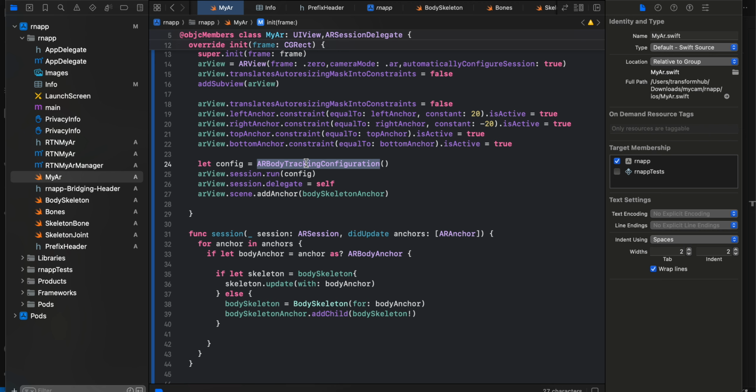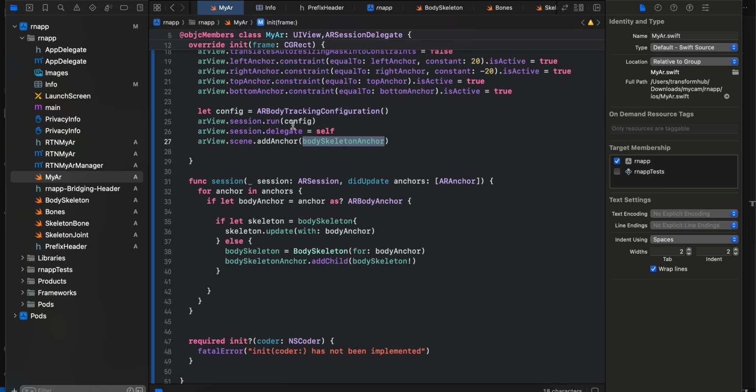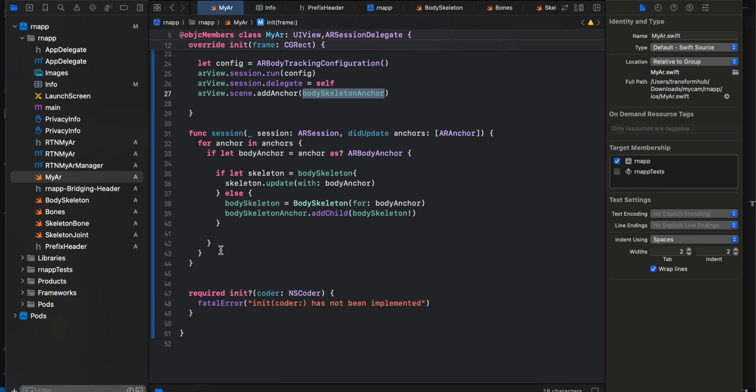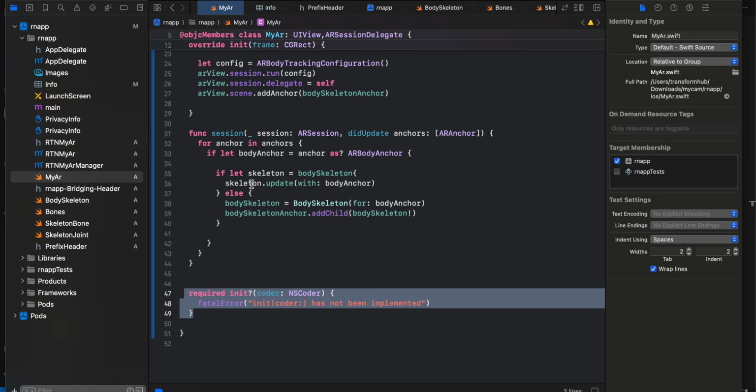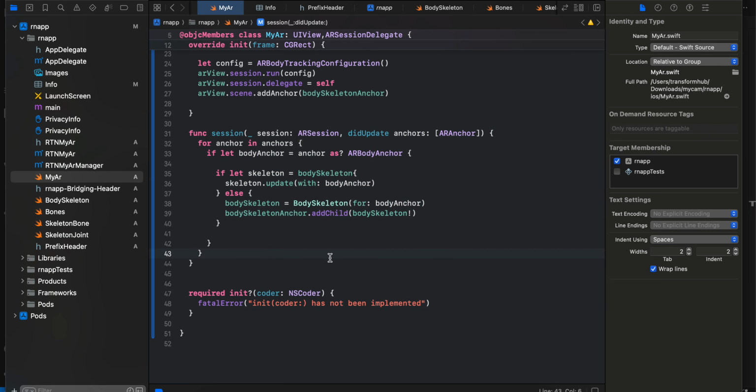Currently body tracking using the front camera is very difficult in augmented reality. If you want to do it, you will have to write your own solution for it. Then we are just adding our body skeleton anchor. This is just boilerplate code which we have to write, and here we are overriding this method. Again, I have just copy pasted this from the documentation.